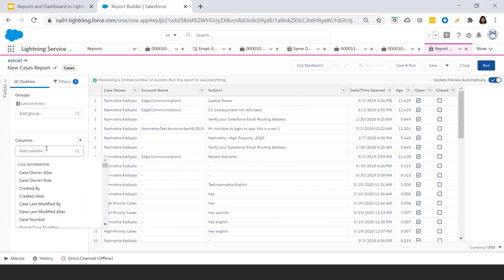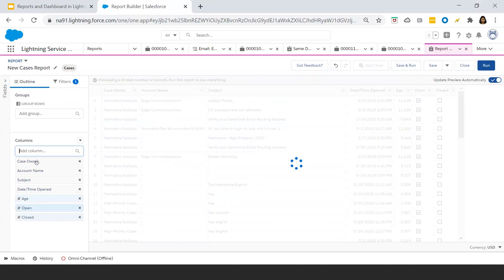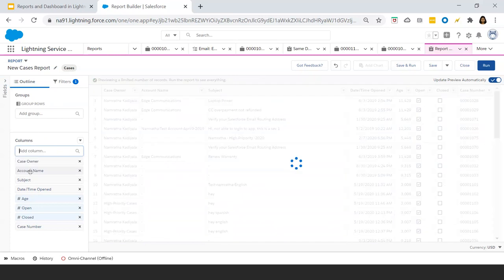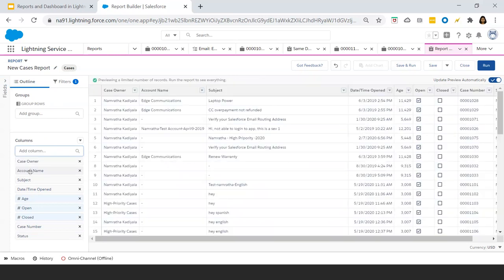So these are all the rows and the columns. Based upon your requirement, you can add the columns you would like to be displayed. So I would want the case number. Then that is getting added. I would also want to know the status, whether the case is opened or closed, what is the progress, how is it working, all that information.